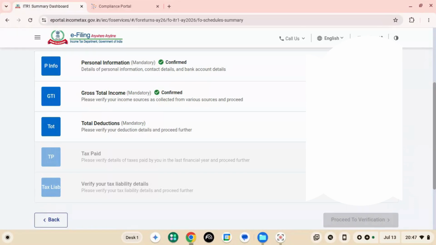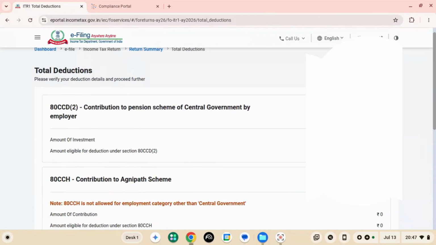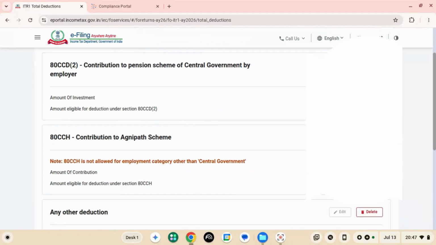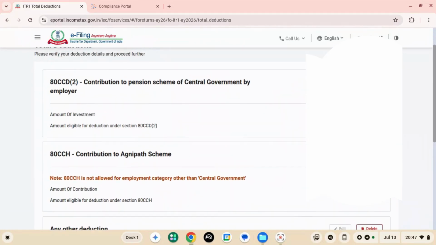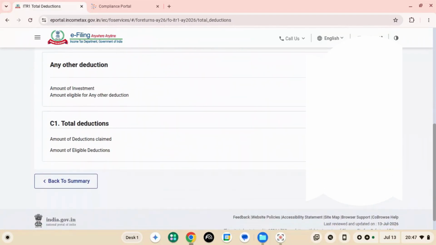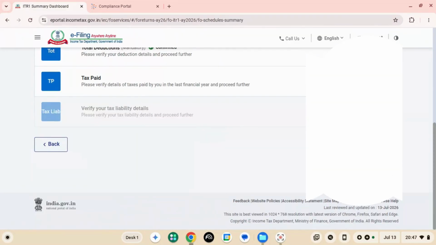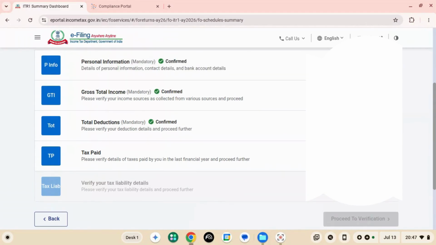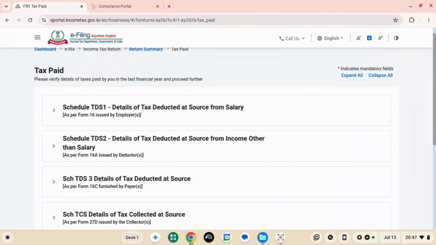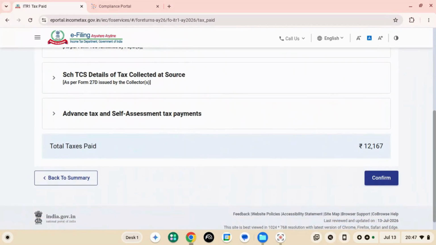Okay, just keep on reading it, and it's good if you are filing your tax return alongside while watching this video. Then what we need to do is get into confirm. Here again you can see this green tick for the second also. We have got two green ticks. Now we need to get into three more things: total deductions, tax paid, and verify your tax liability details.